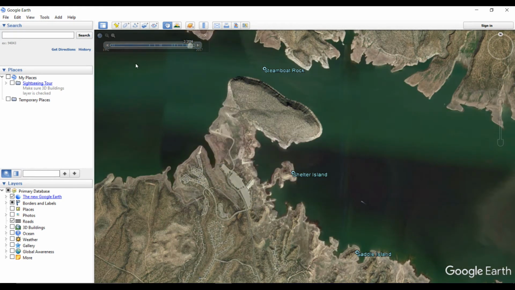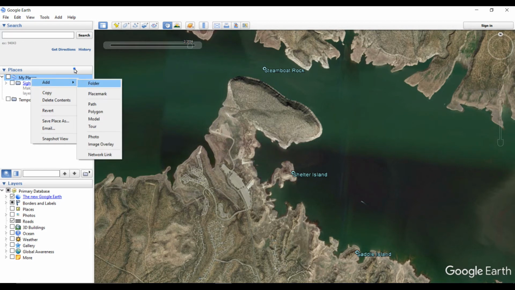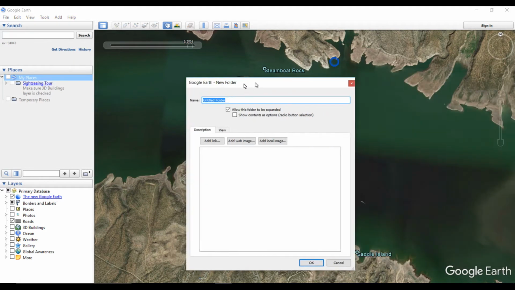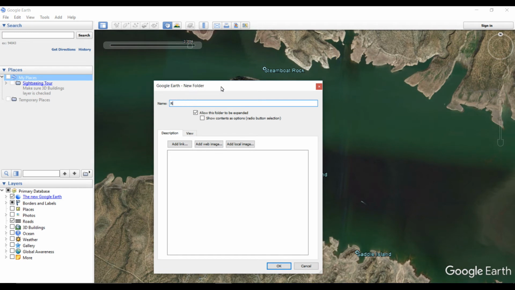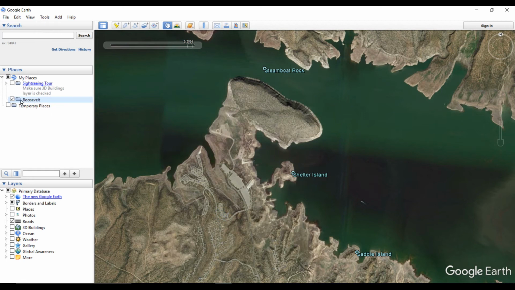All right, so let's go back to February 2016, and let's make some points. The first thing I want to do is create a folder. So I'm going to right-click My Places and say Add Folder. I'm just going to call this folder Roosevelt. You can name it whatever you want. And it automatically puts you in that folder.